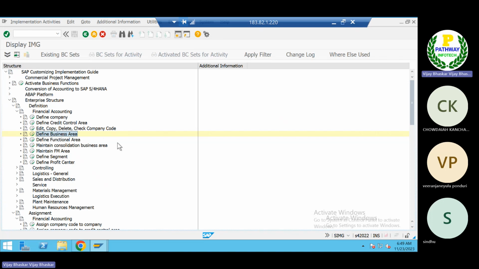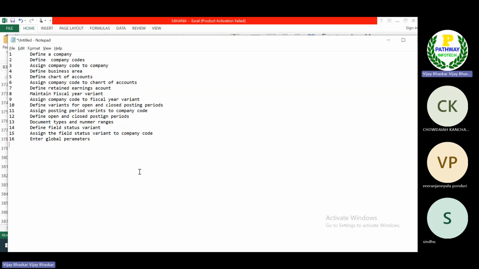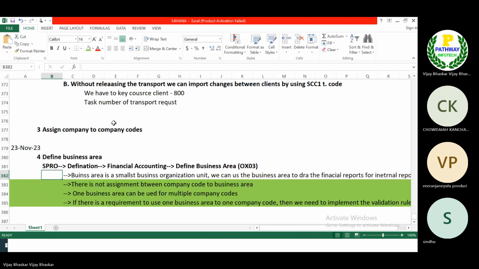Okay, so now what we have done, we have defined the business area. So now what is the next one? The next one is define chart of accounts. Define the chart of accounts.